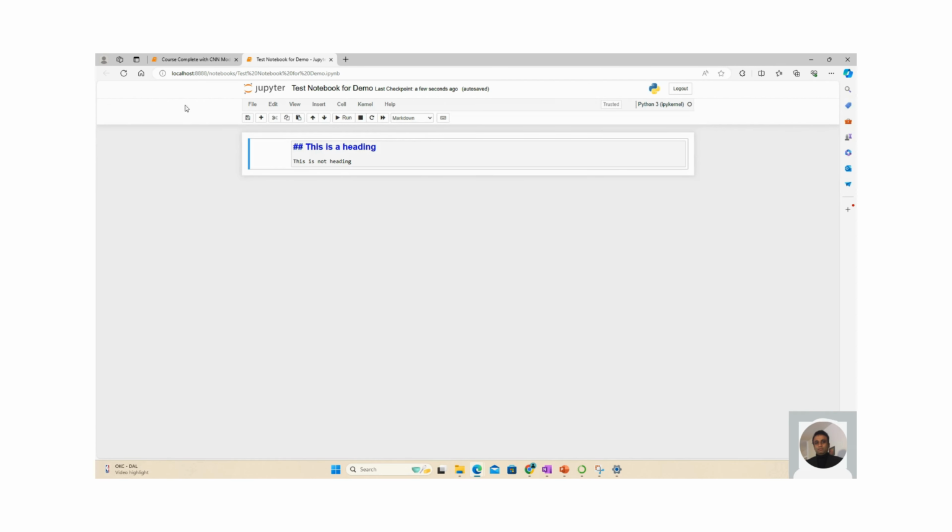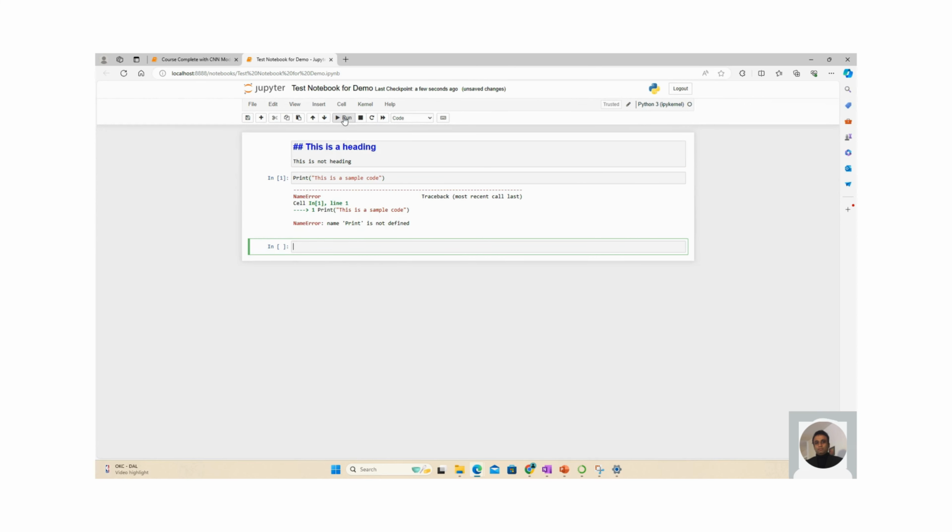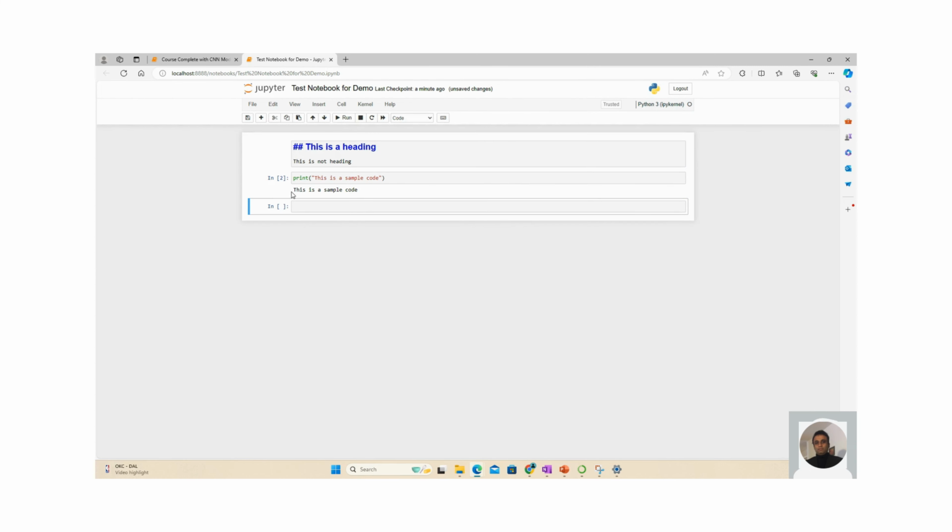Rename it. We will add another cell right below, but we will mention it as code. We will write a simple code where we will be printing that this is a sample code. If we want to run an individual cell, we can do that also. It is saying that there is an error. So print, the P is capital; we need to have a small p. And this is the output.